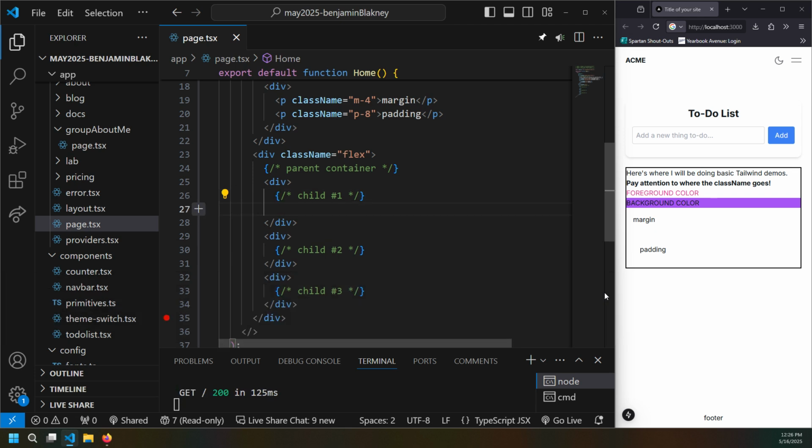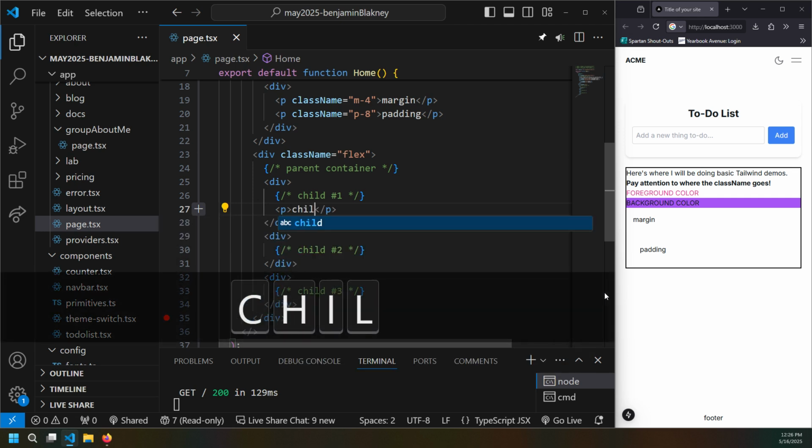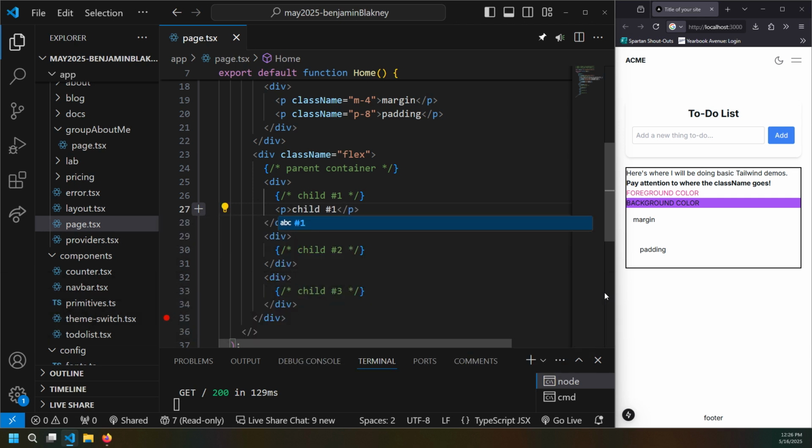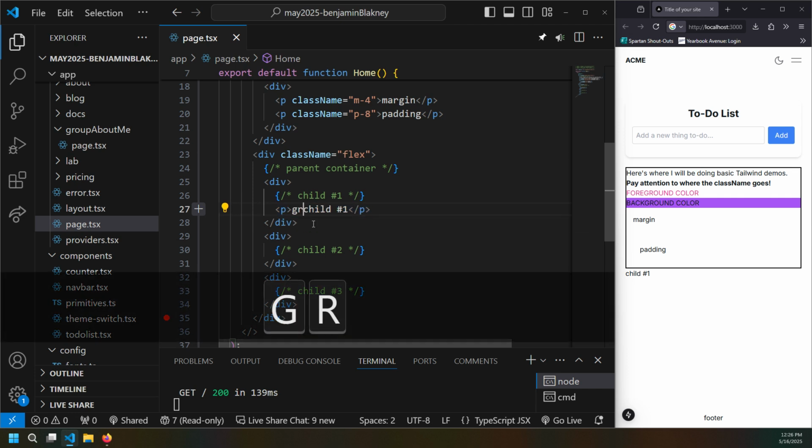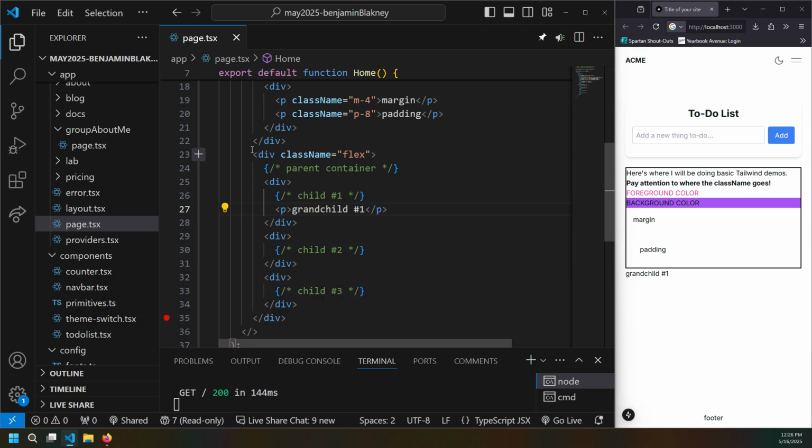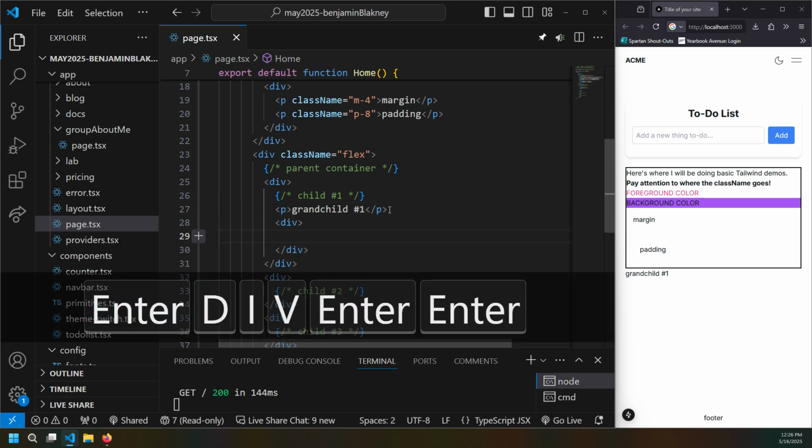So I'm going to go to my first child, hit P, enter, to create this little paragraph element. We're going to call this child number 1. But actually, this isn't child number 1. This is grandchild number 1. Okay? So you can see, when you're looking at a family tree, or at a set of web design parent and children relationships, the top is always the parent, followed by the child, and then however many layers deep you go after that is going to be more and more grandchildren.